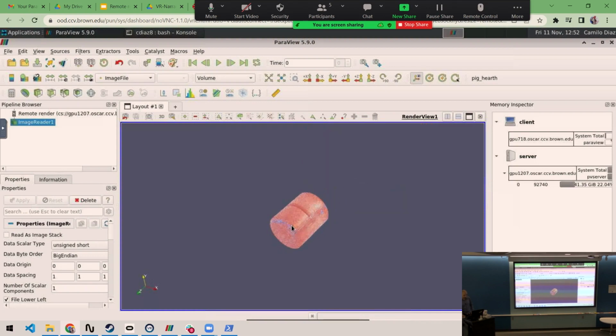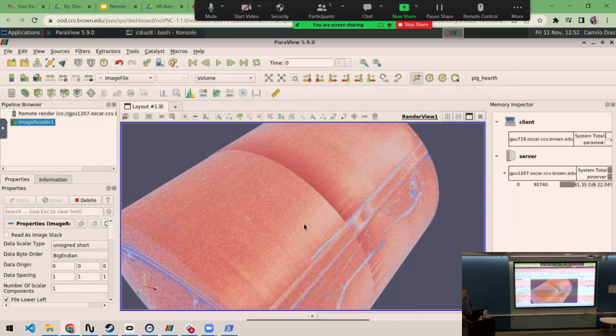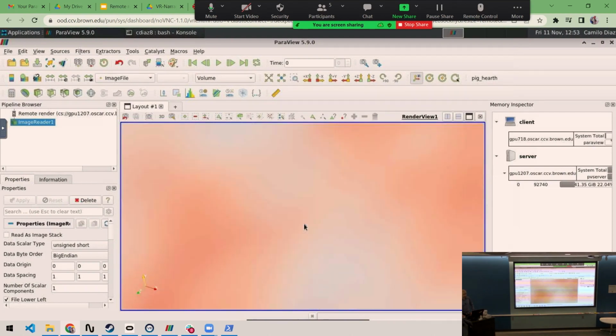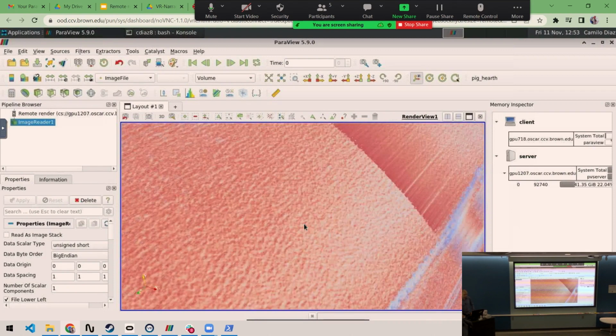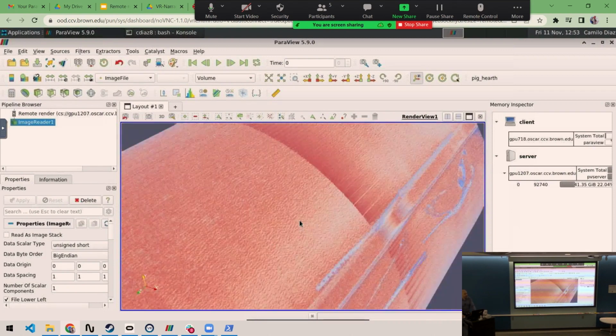Well, yeah. This is the data set again, but this time loaded from Open On Demand in Oscar, so you don't have to install ParaView 5.9 on your computer. This has been tested on multiple operating systems. It was tested on Windows, Mac, and Linux, on an independent Linux box, and here in Open On Demand. So yeah, these are the servers. Everyone is welcome to use them as much as you want. Let us know if you have any conflicts, any issues.